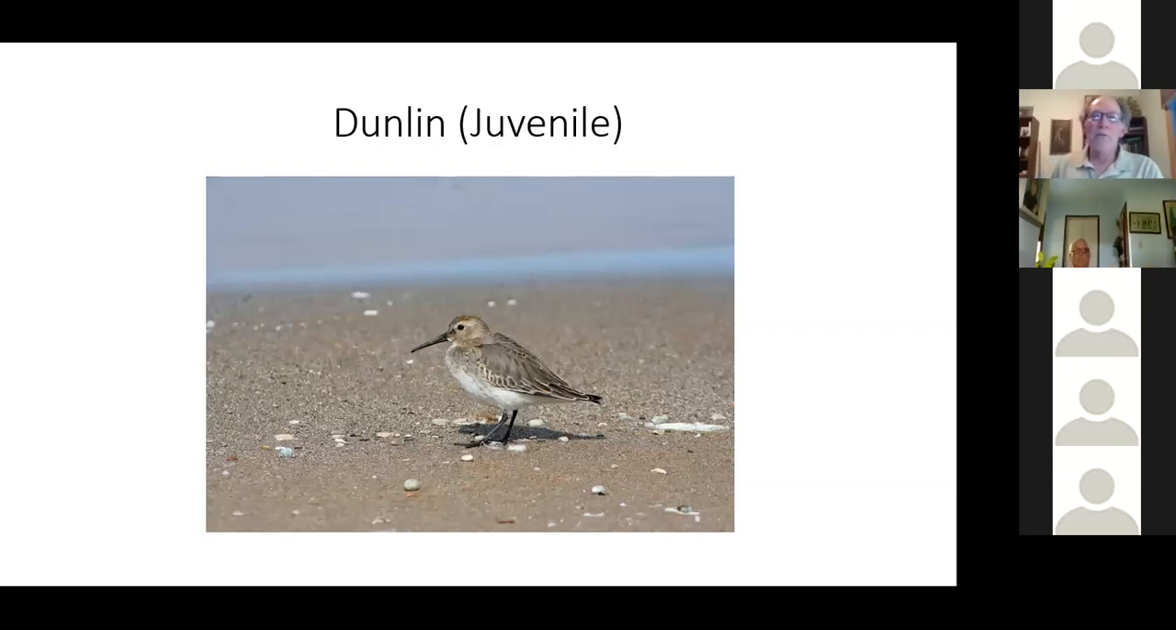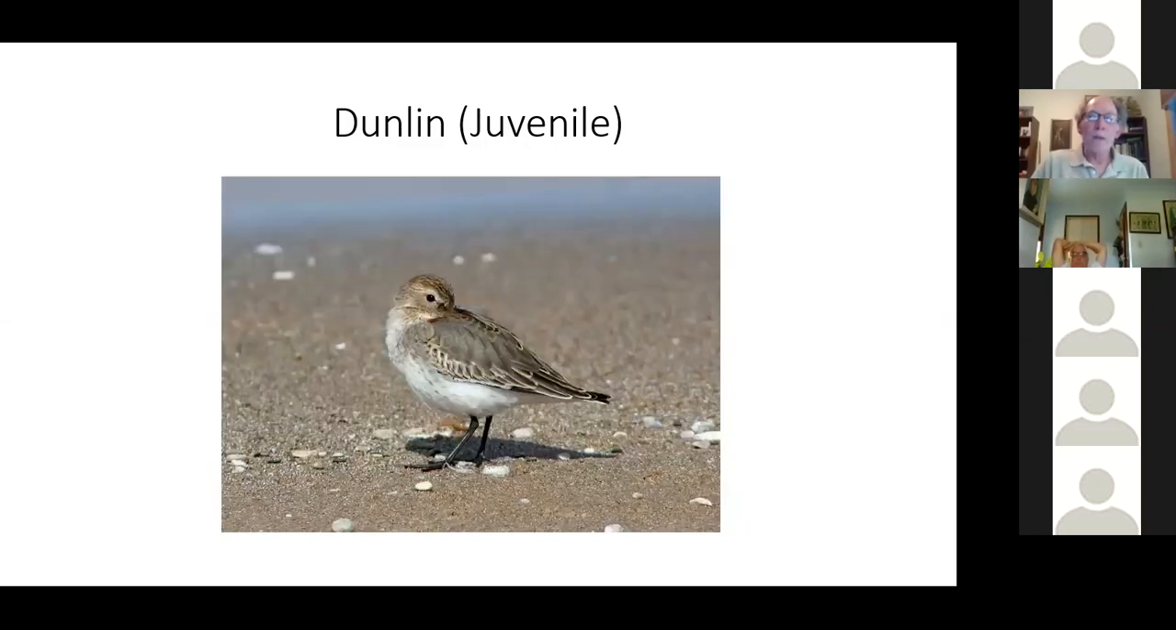Now, here we have a juvenile. Looks a little bit different, and this is in midsummer. Right about now is when Dunlins that are the young birds are starting to come back. So they look considerably different, but notice that bill, it kind of gives it away. Of course, you can't see the bill when they're sleeping or trying to sleep.